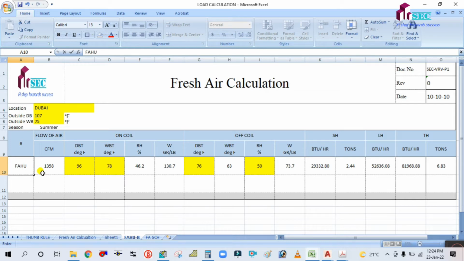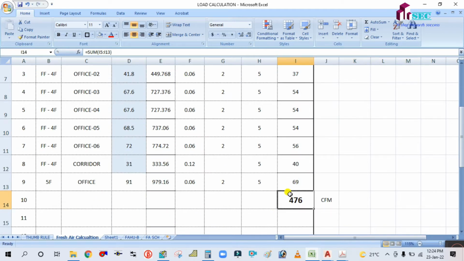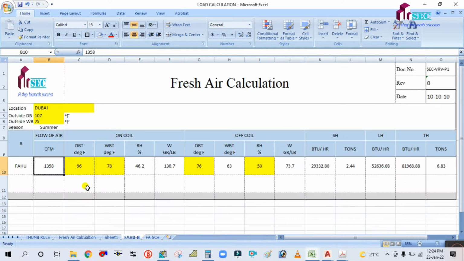The total airflow for the FAHU means the fresh airflow. Here the fresh airflow is 476, so 476 is the fresh air, the dry bulb temperature is 107, and the wet bulb temperature is 75. This is the on coil, the entering air temperature, and this is the leaving air temperature. The leaving air temperature is nothing but the comfort temperature, so 76 and 50% RH. Okay, so using these two values, you are going to select these two.